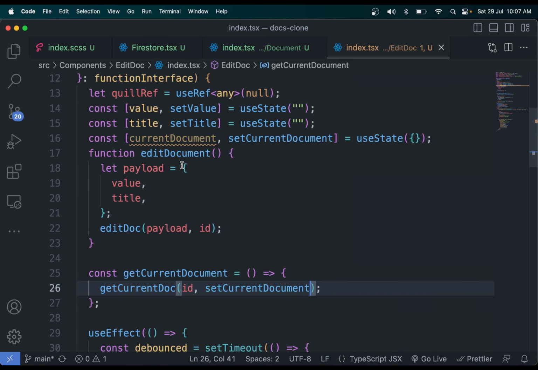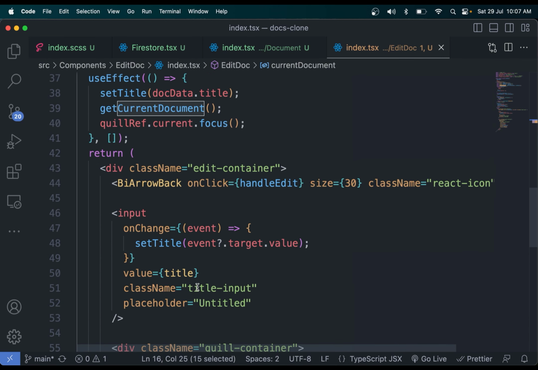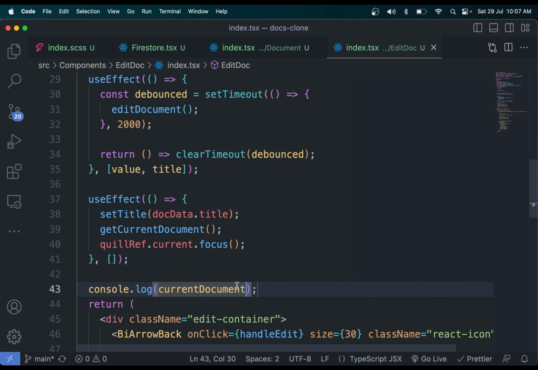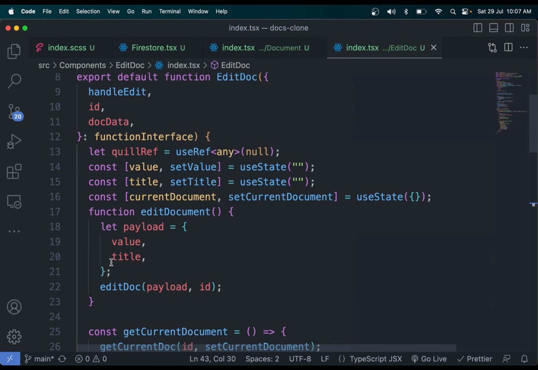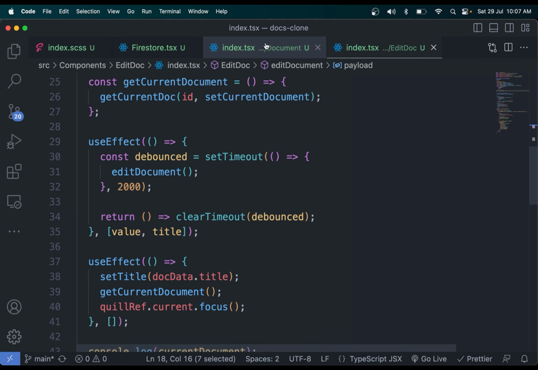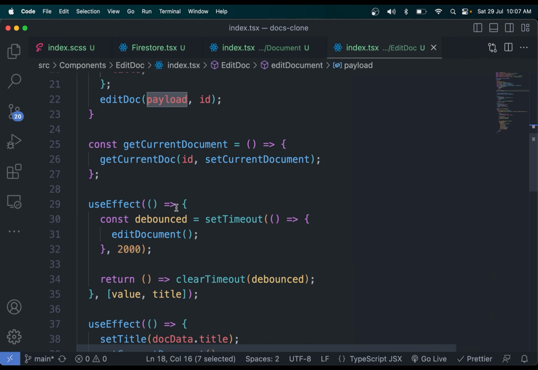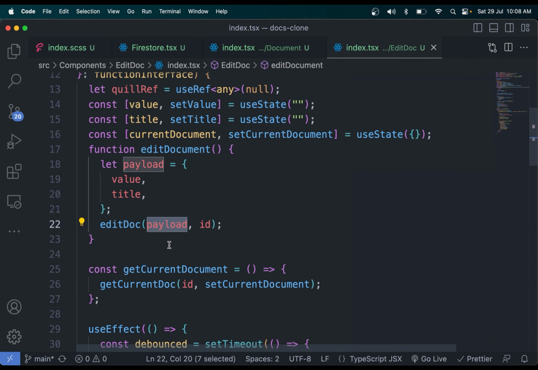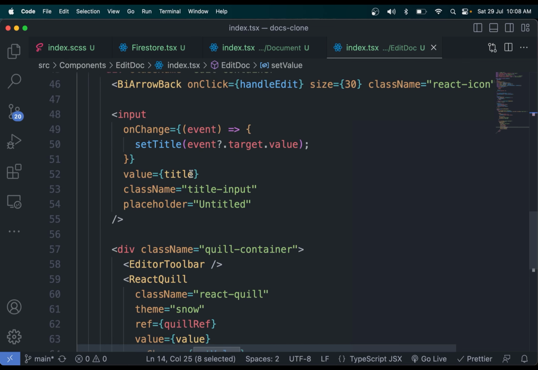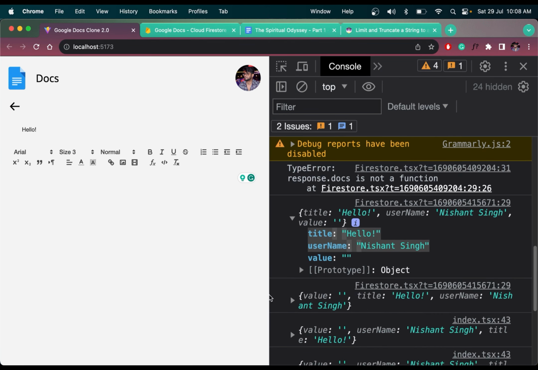Fine. Now the data will be in the current document, and we can just have the input value, or let me show you first, do a console log of this. I think if we're doing this, do we need value and the title? Because I mean we're getting it. Handle edit, where are we getting the payload? One second. I think payload is having the value and title. We are setting it here. Fine. Okay, let me just try this.